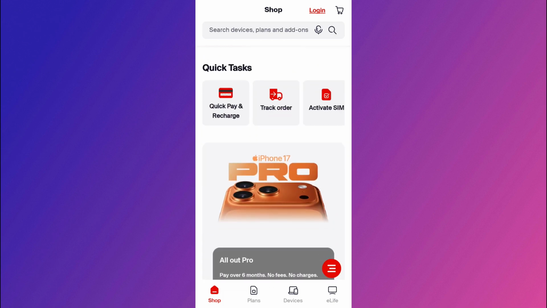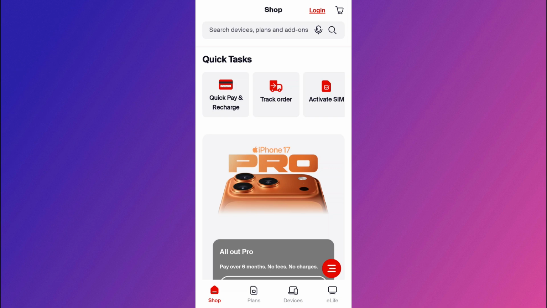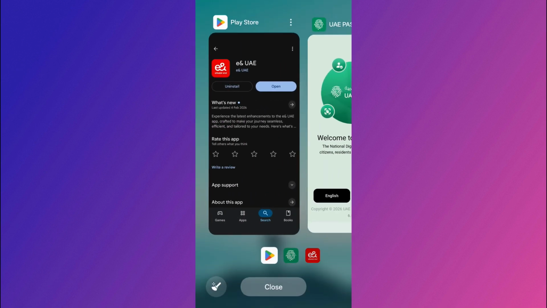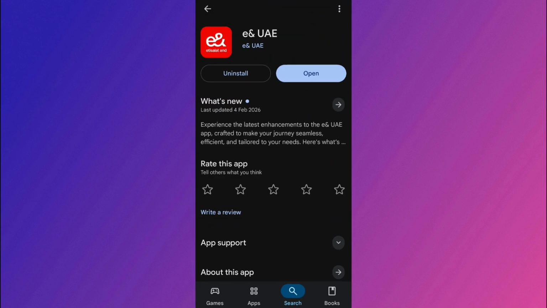So first of all, you need to open your Etisalat application on your phone. If you haven't already downloaded it yet, you can just simply open your Google Play Store or App Store. From here, you can search for the e& UAE application. Then you can install or download it on your device very easily.